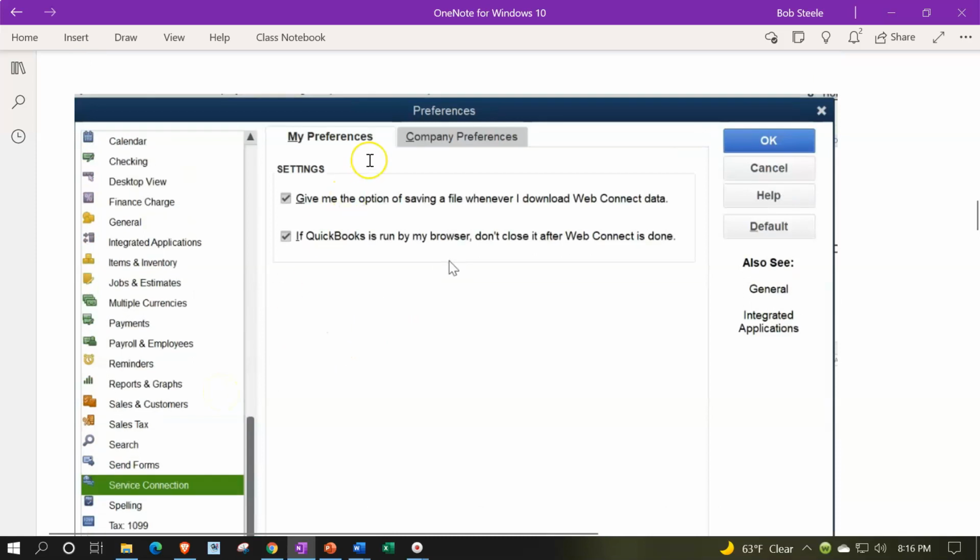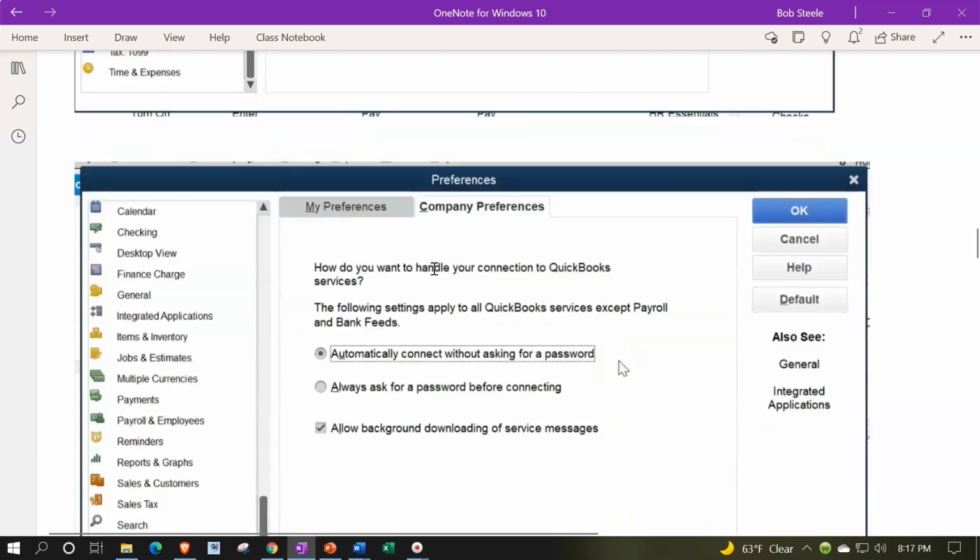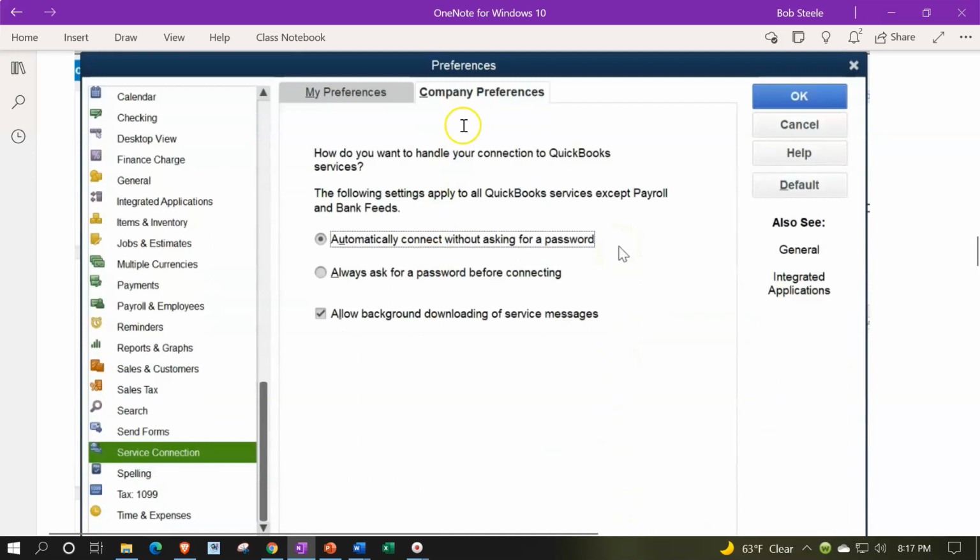Send connection, we're in the My Preferences. These are the default settings. Give me the option of saving a file whenever I download Web Connect data. If QuickBooks is run by my browser, don't close it after Web Connect is done. Those are the default settings. We're keeping those.